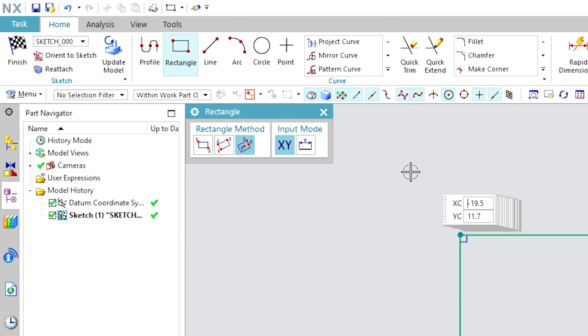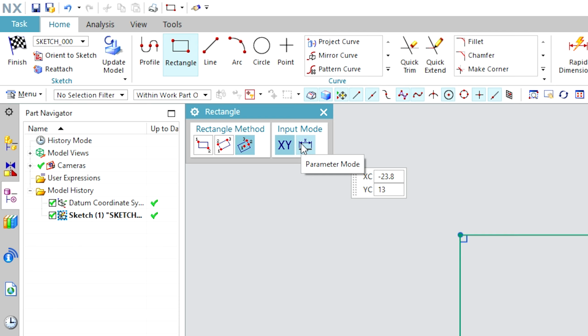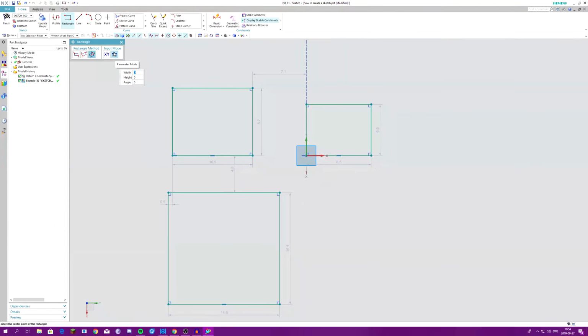Like that. Then you have these input modes. But I'm not quite sure what these does. I always just use XY mode. And I haven't messed around with this one.